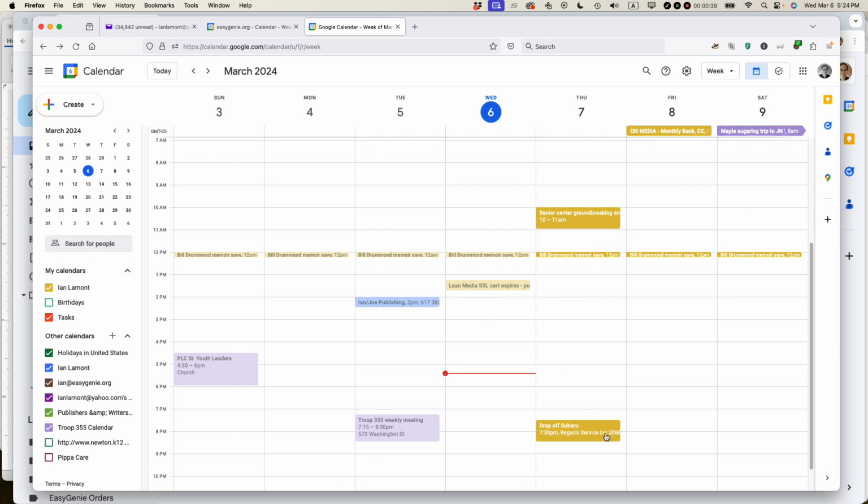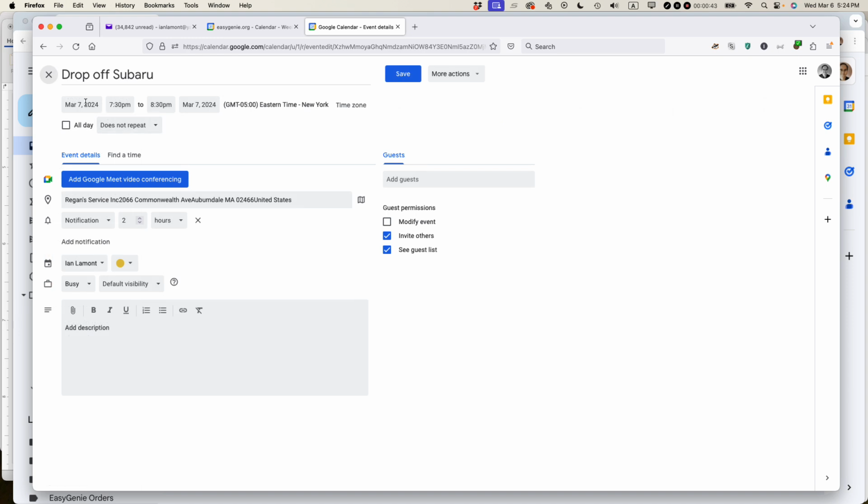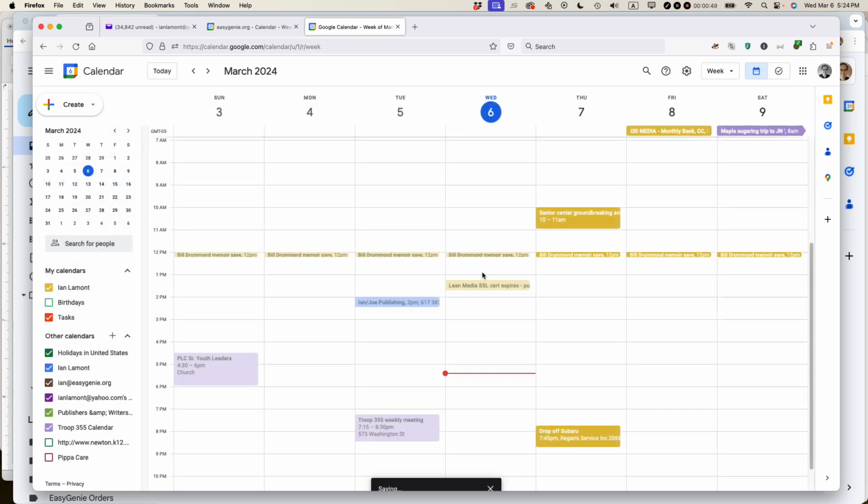The other way to do it is just to open it up, click the pencil icon, and then you can change the time up here. So let's say I wanted to change this to 7:45 p.m. or change the date. I could do that and then click Save, and it's changed.